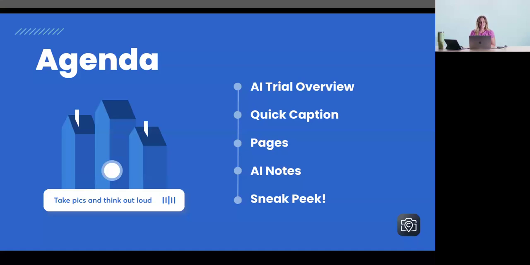And then to wrap up the day, I'm actually going to do a quick sneak peek of a feature that we are demoing really for the first time called our progress report. And that involves our AI as well.